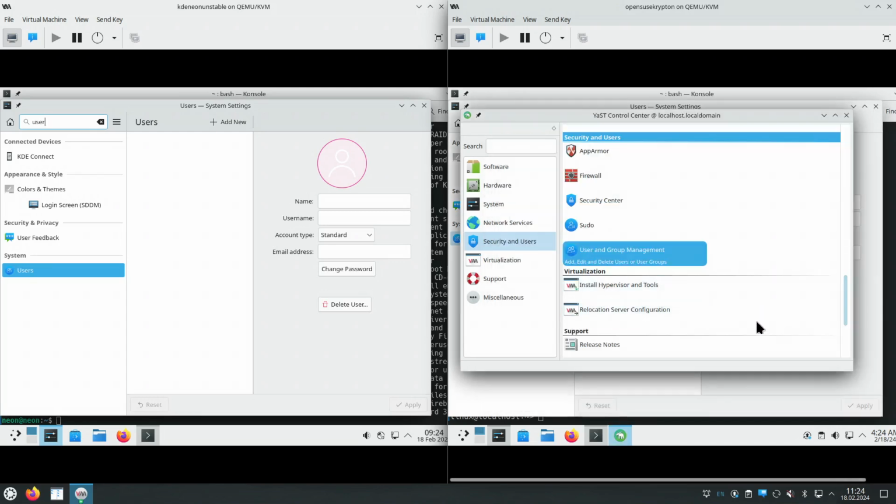Yes. So YaST is an alternative to the tools that exist at the command line to list in which user groups a certain user is member, to change the password of a user, to create user groups.